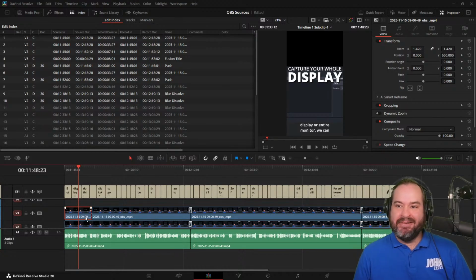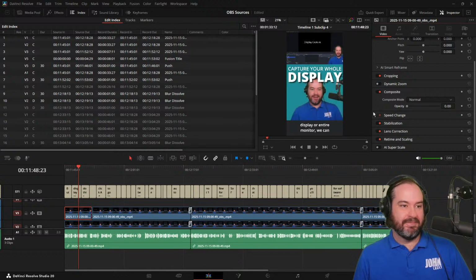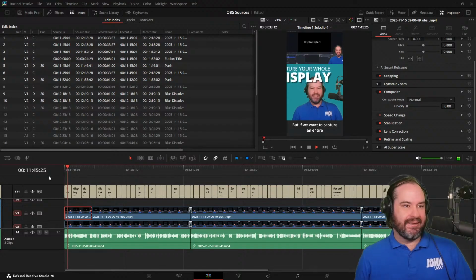So again, maybe Business Growth Ready, let me know if this is a weird thing, but this is something I've done for years and years and years in all kinds of different software, is that if I don't want that clip to show, but I kind of don't want it to leave either, I just adjust the opacity to 0. So we'll see.